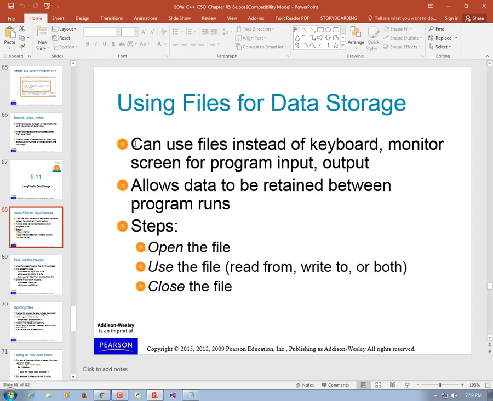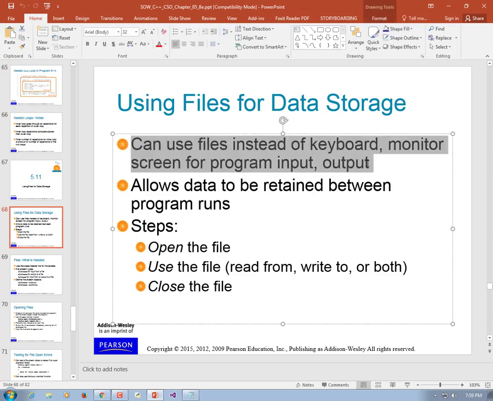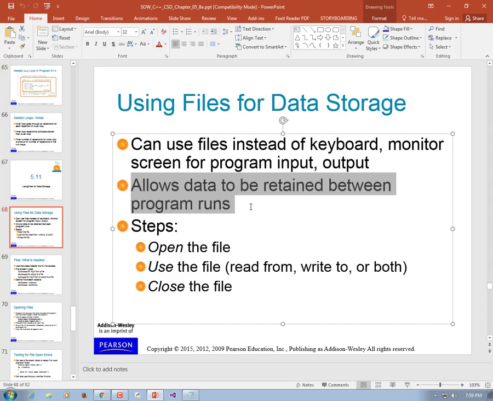So why do you use files in the first place? You use files in order to give your program input or as a way of saving your output, allowing your data to be retained between program runs. If you typed in your thesis paper and it never saved to disk and you turned Word off and you had to type it back in to make a change, that'd be really annoying.